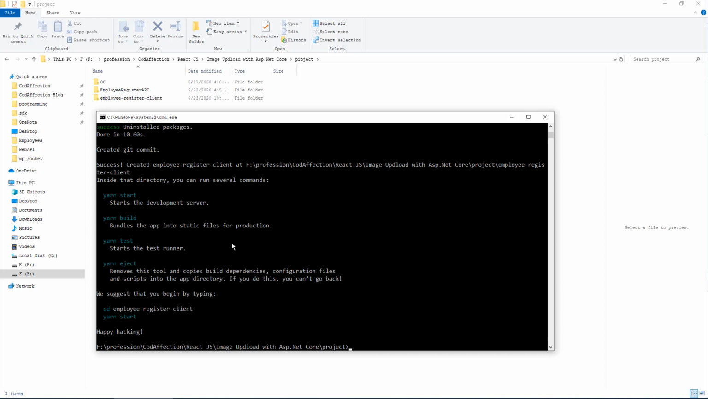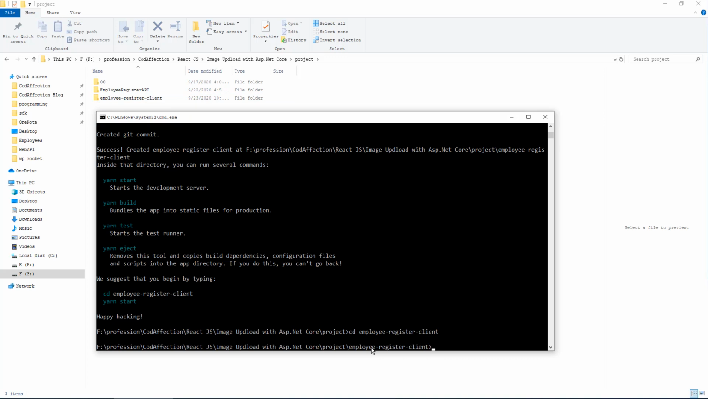Finally, here we have successfully created the React app. As a result of that, you could see the new folder here. Now let's navigate inside the project folder, which is employee register client. In order to develop this application, I will be using Visual Studio Code Editor. For that, you can use this command: code space period.